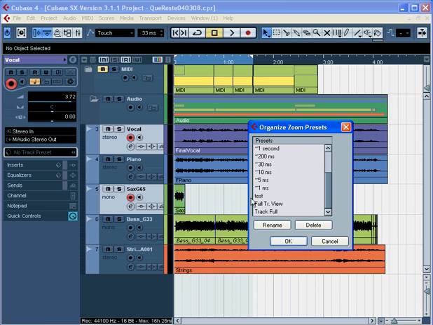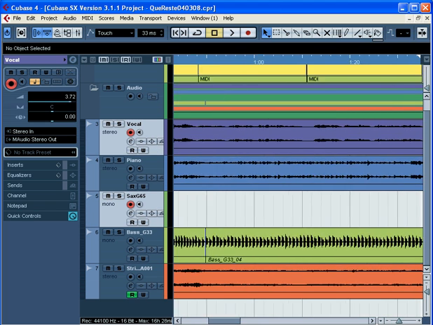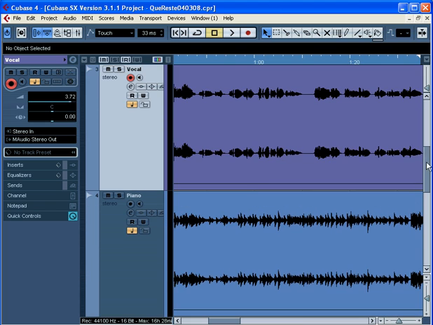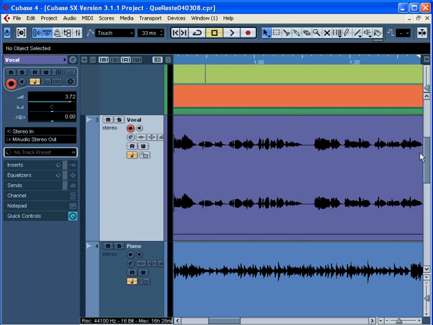Let's delete these 3. OK. Lastly, don't forget about the horizontal and vertical scroll bars. These allow you to get up and down your project easily. And this concludes our tutorial about zoom tools.